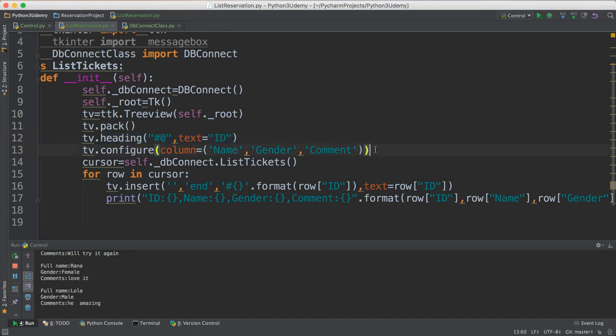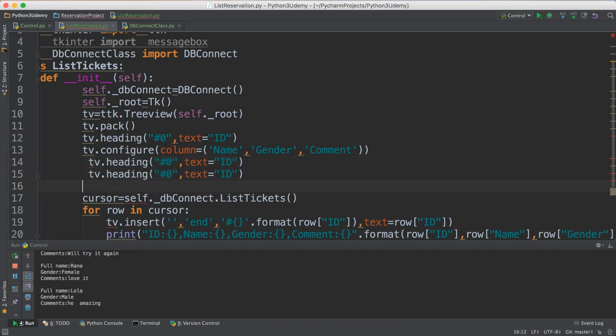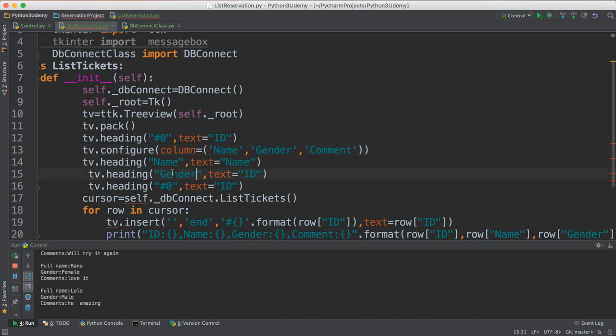Because they are just IDs now, for every one of them I will define a heading. For sure I don't do too much. For name, I will give it text name. For gender, I will give it text gender. For comment, I will give it text comment. Just the same naming, so I will not go define all 4 columns.